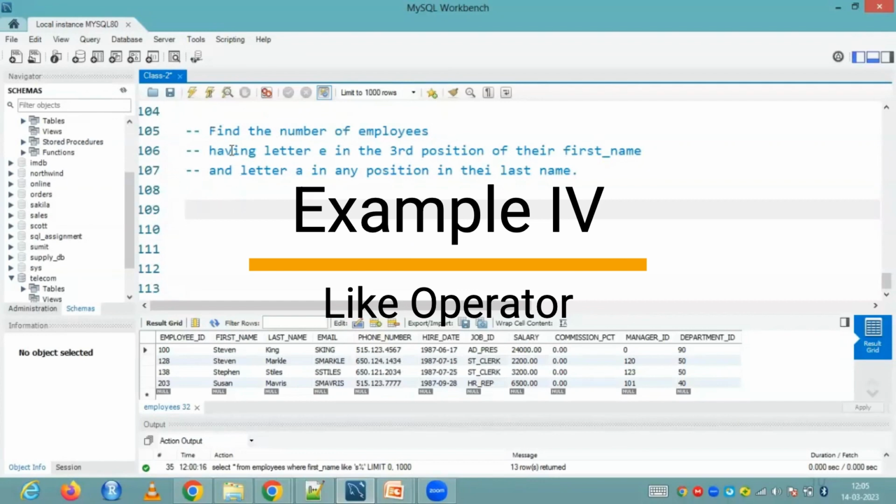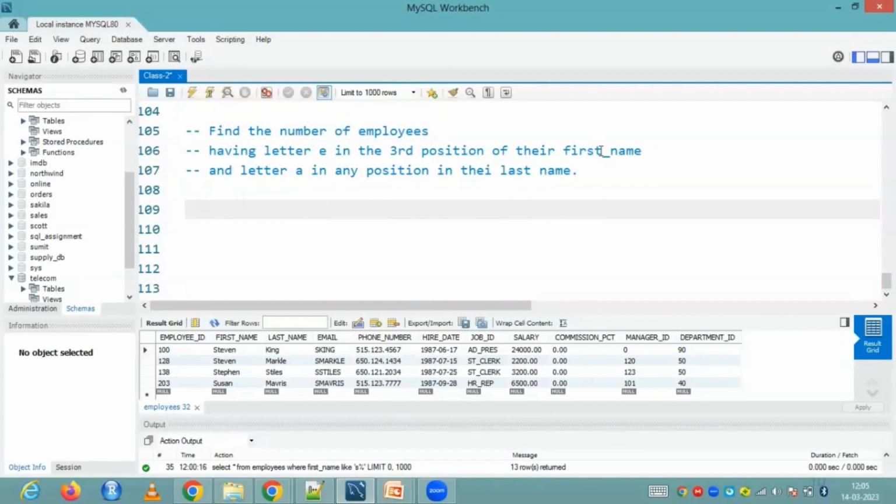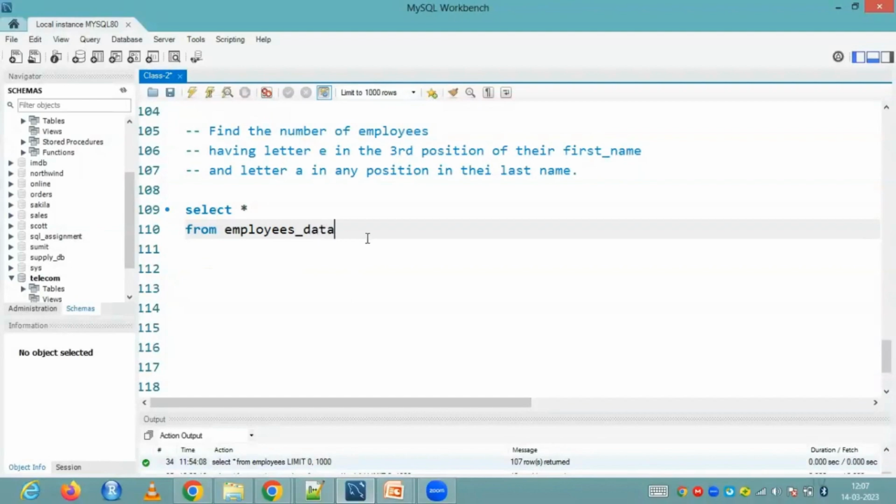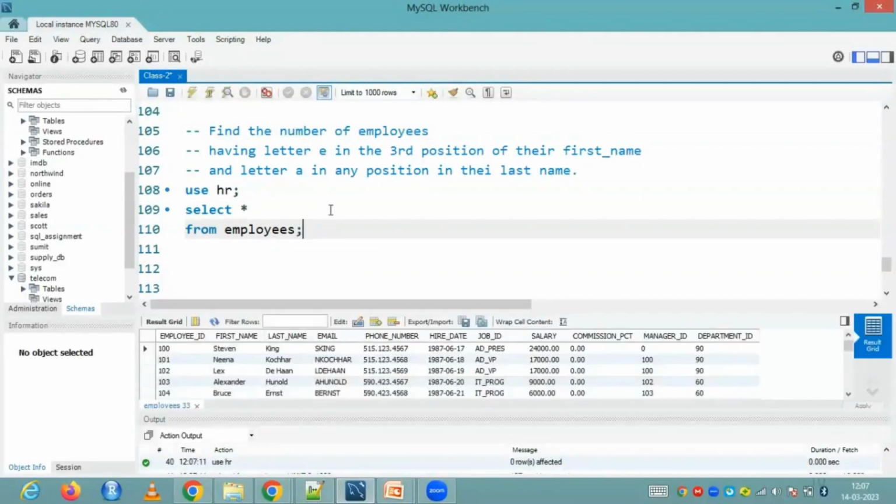So let's now solve this question. Find the number of employees having letter E in the third position of their first name. Here we have to work with the table employees, and for this I have to use the HR database. So this is my table. Now I have to filter all the employees having letter E in the third position.